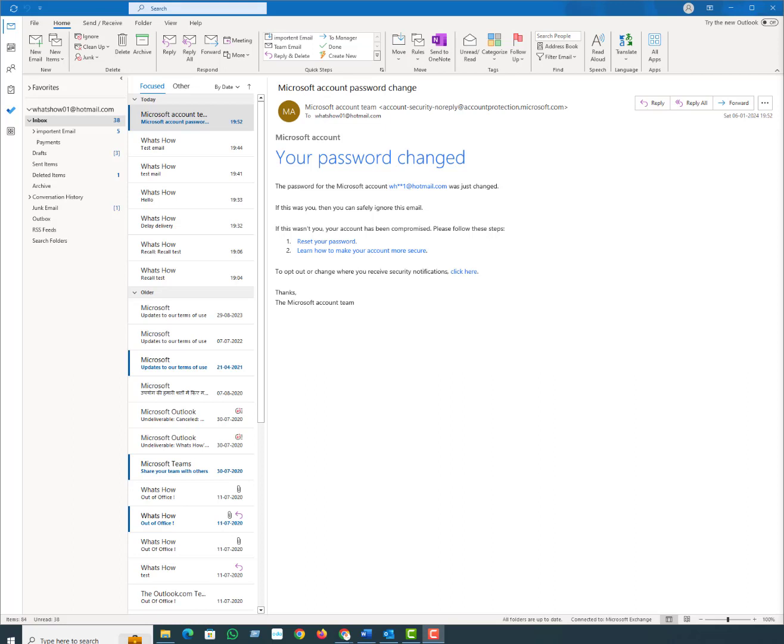In Outlook on the web, rules for automatically delaying delivery of messages are available, but if you are using the web version you will not be able to schedule a message. Let's get started.